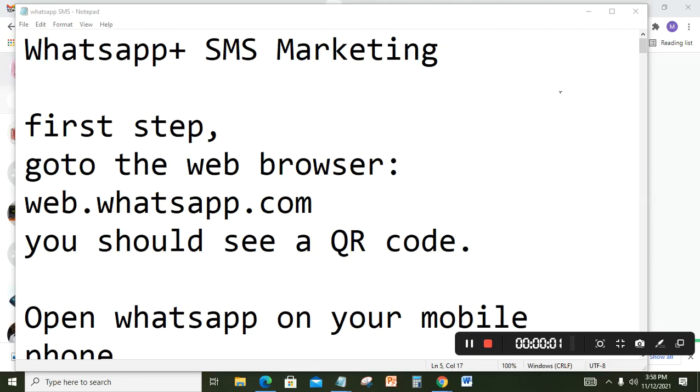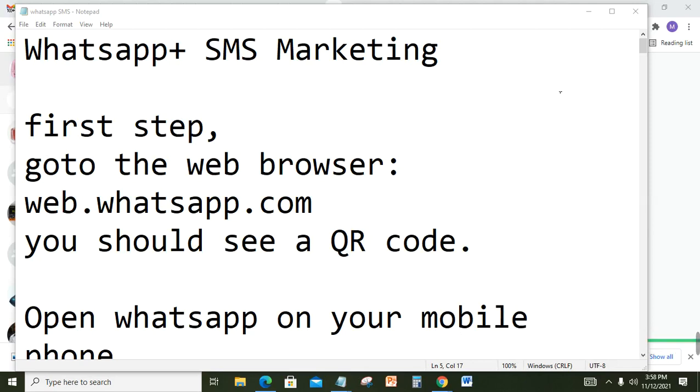WhatsApp and SMS marketing. So the first thing you need to do is go on your web browser and type web.whatsapp.com. Preferably do this from a web browser, not the web app. Once you type web.whatsapp.com, you will see a QR code.